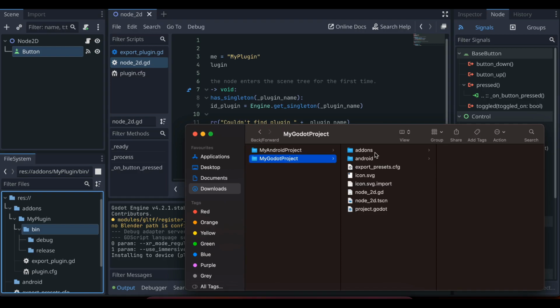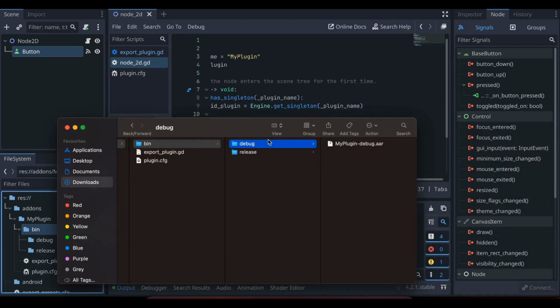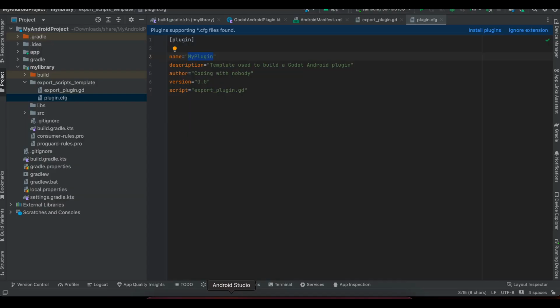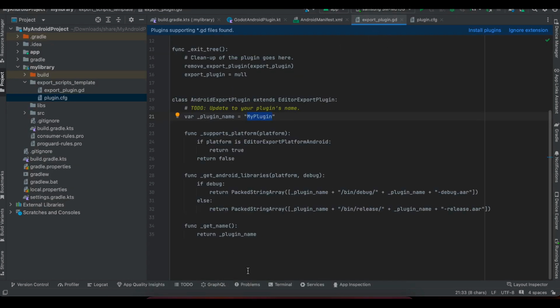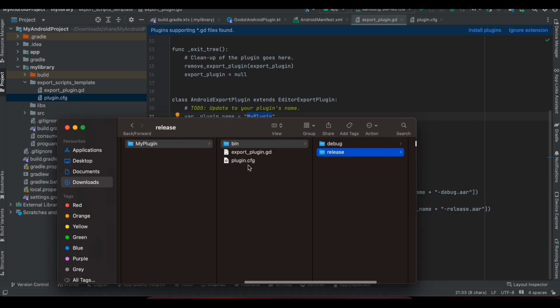So this is my Godot project. I'll go to addons, my plugin, bin, debug, and here you can see I have copied the debug AAR file to the debug folder, but you will have to replace the name with your plugin name-debug.aar. So change the name of this AAR file. Similarly for release, your plugin name-release.aar. Then if you remember, we had created these two files, plugin.cfg and export_plugin.gd, so you will have to copy these two files inside this my plugin folder as well. I have copied those over here.